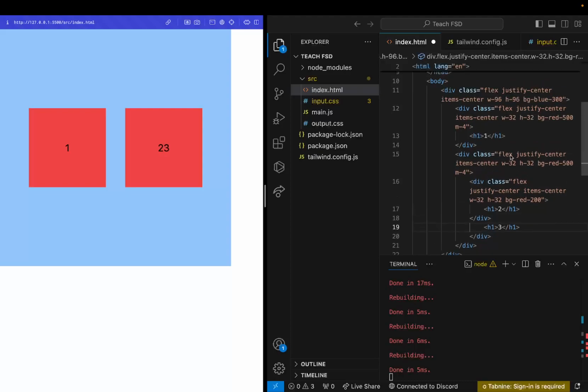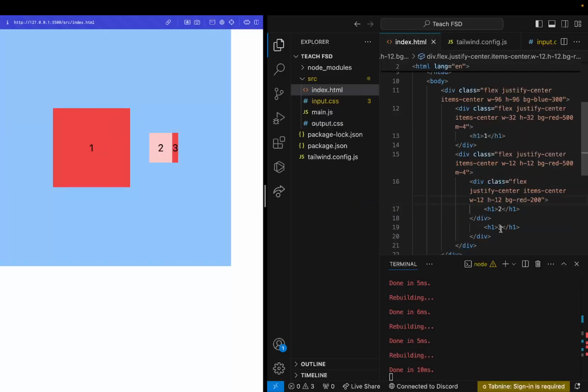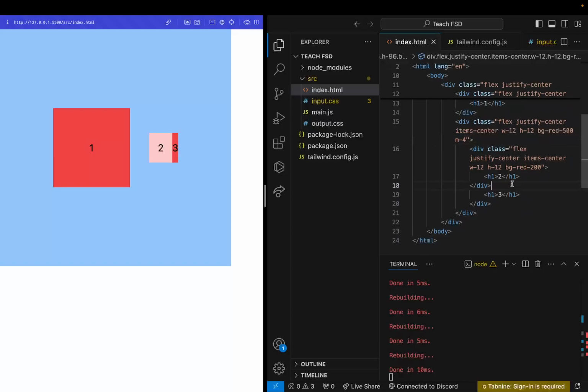Sorry, my bad. I'm going to change the width to like 12. Sorry, div. Okay, there we go. I'm going to just copy this class right over here, and I'm going to paste it over here.